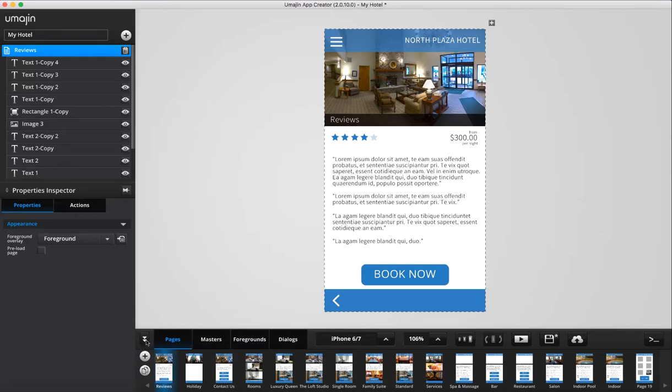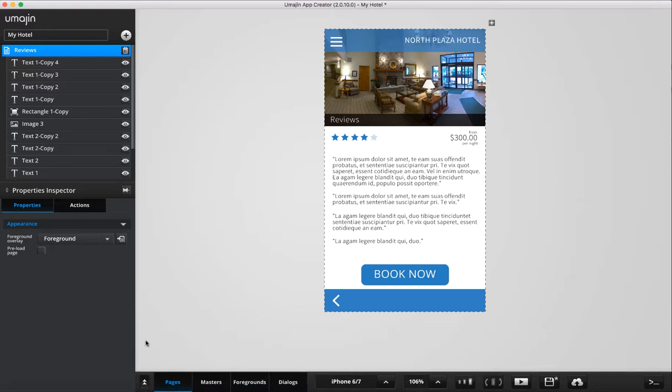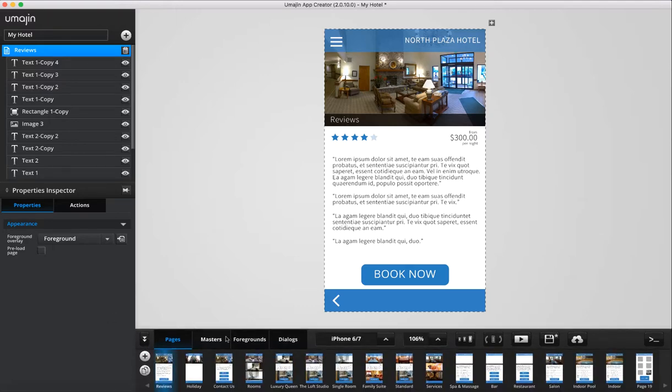Now above the pages, we have a few things going on here. First, you'll notice the double down arrows. This actually minimizes the page navigation and just puts the toolbar at the bottom. You can click it again, it'll raise it up. We'll also notice a Masters tab, a Foregrounds tab, and a Dialogues tab. We're going to get into those in just a second.